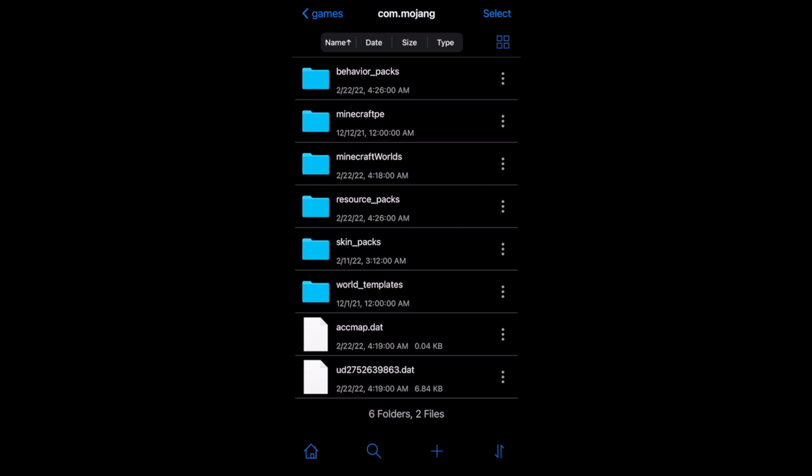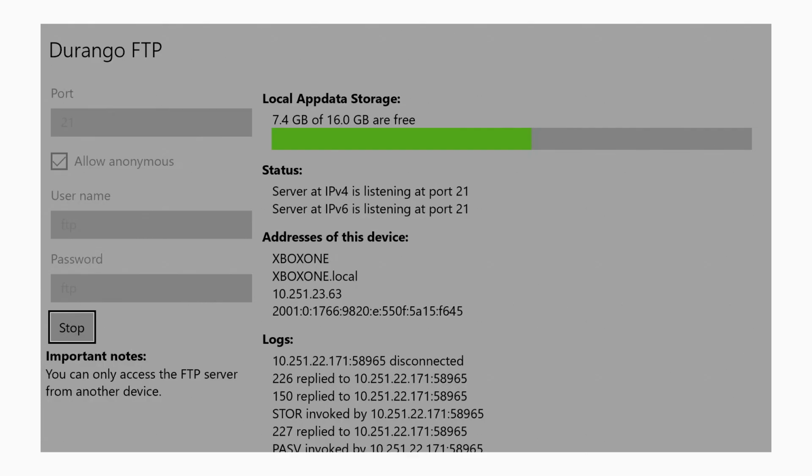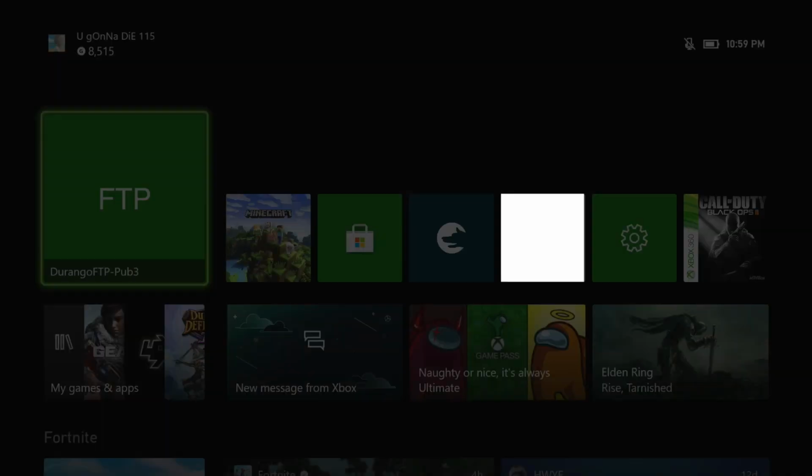You can then close out, and once you have both the behavior pack and the resource pack renamed correctly into MC packs, you are now ready to go back to your Xbox. So go back to your Xbox now. Here we are back on the Xbox, and very simple. All you want to do is go to where it says stop down here, and stop your FTP server that we've been running this whole time.